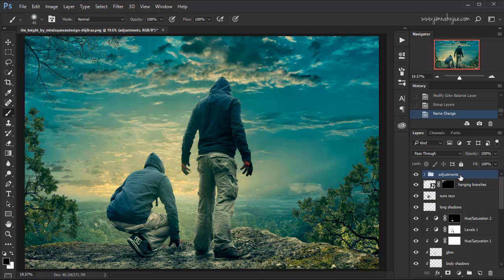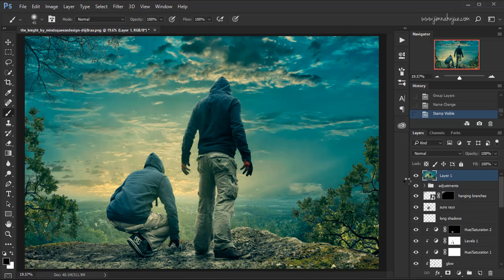Next, we are going to create a stamp by pressing Ctrl Shift Alt and E on your keyboard. Then rename this to filters. Let's click on it to make it a smart object, because we are going to be adding some filters and we want to be able to change them later. So the changes we are going to make are going to be non-destructive.